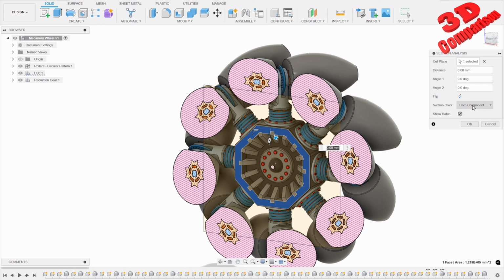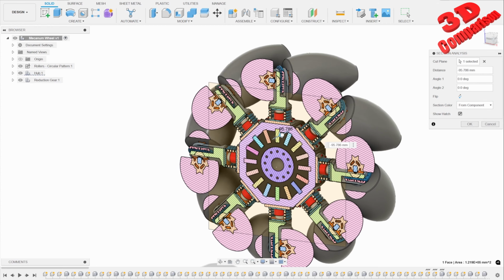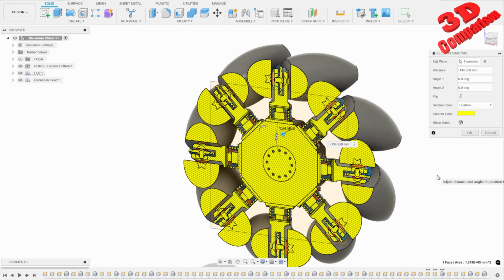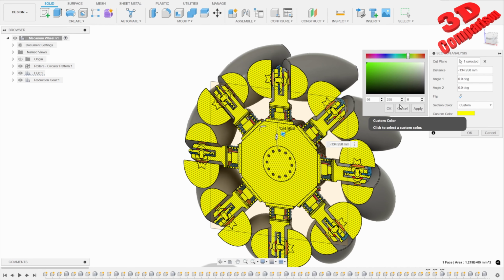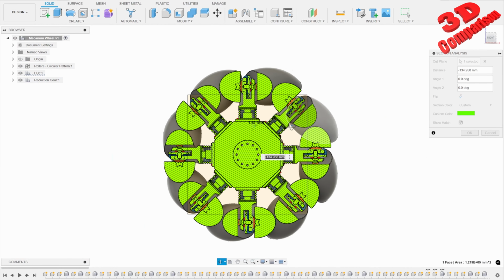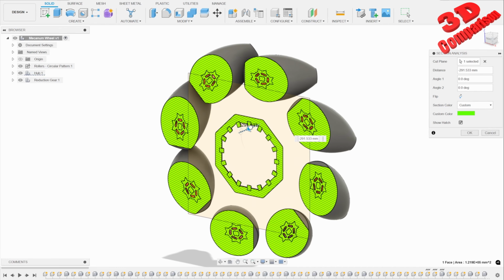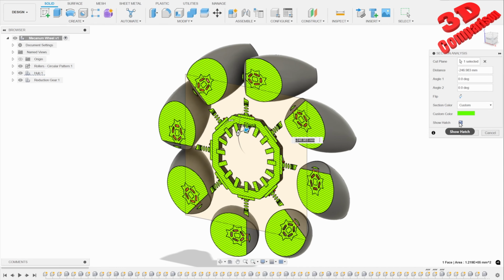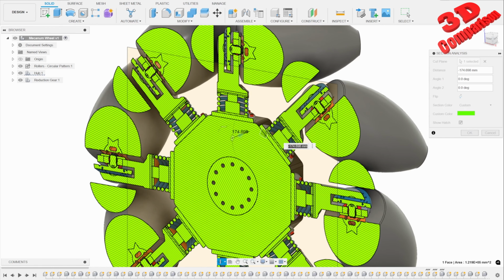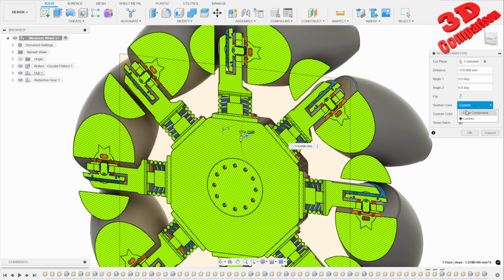Now, some other changes, we can change over here the section color. So this is from component, and this is well defined. If you have a complex assembly, each of those individual parts will have a different color. You can also go for custom, and over here you can define a specific color that you can set. And as you can see, within that sub-assemblies, all of those components will have that color. We can also show the hatch over here or not. So this is without the hatch. Usually it's a good idea to keep the hatch on. And also it's good to leave this as from component.